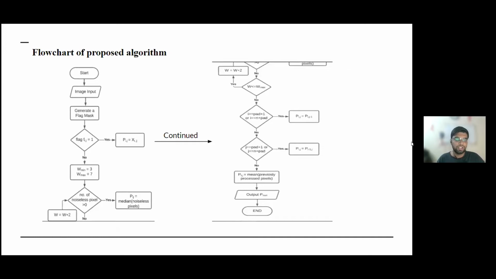Our filter, first of all, takes an input image and generates a flag mask. The flag mask is basically telling us in the image where a pixel is noisy and where it is not noisy. So if a pixel is noisy, which is if it's obtaining a value of 0 or 255, it will flag it 0. And if it's a healthy pixel, we will directly give it to the pixel array.